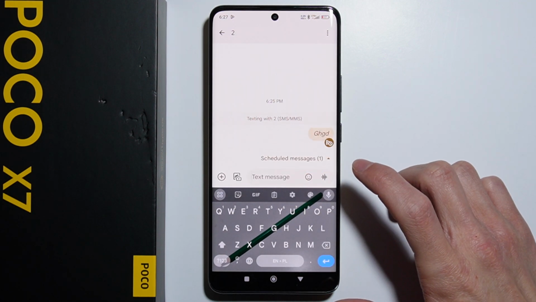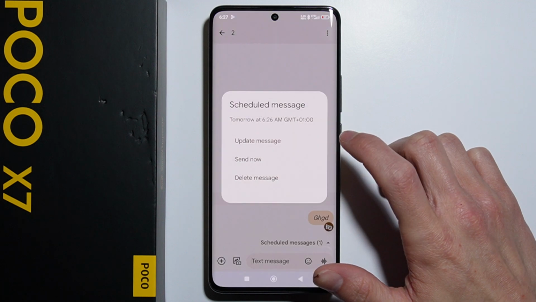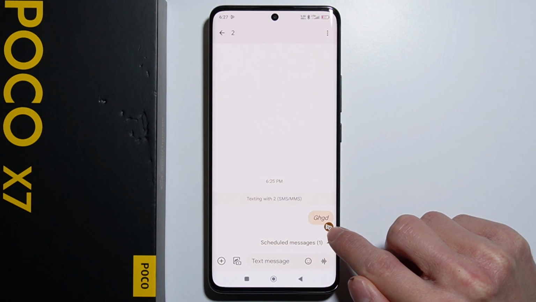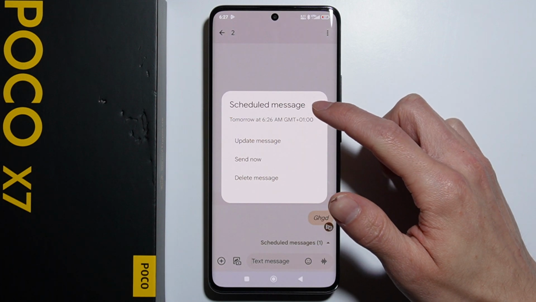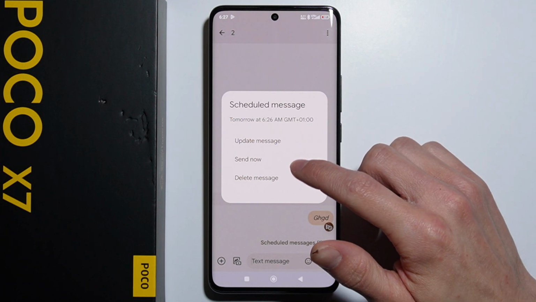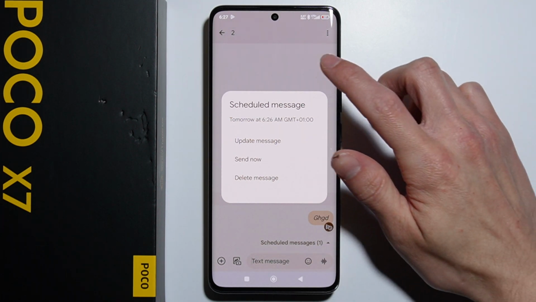Set it, and you simply send it, and as you press this little icon right here, that's the information that the message is scheduled, and you can update the message, you can send it now, or you can delete it. So that's how you do it.